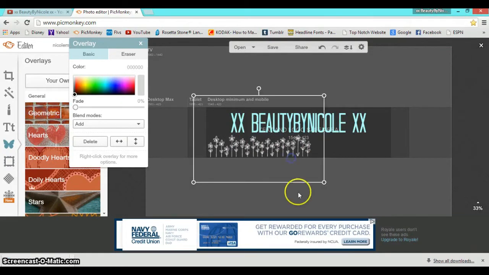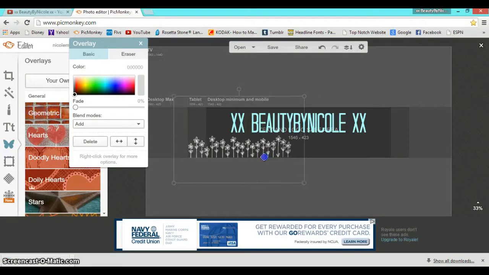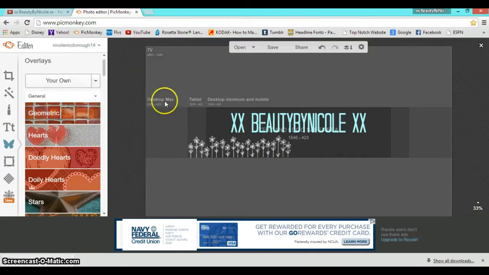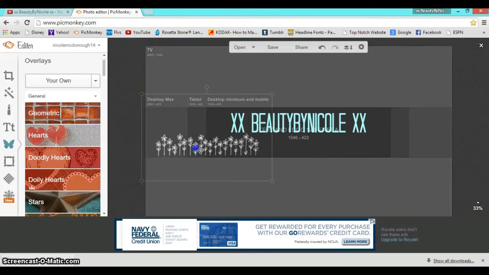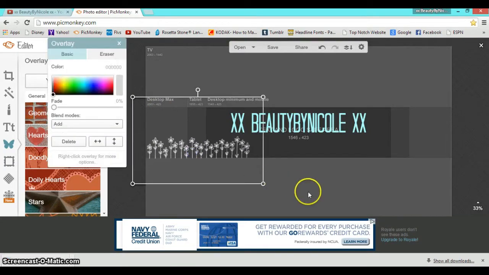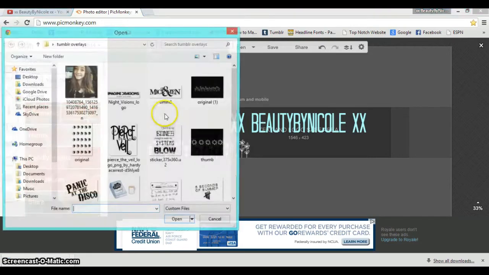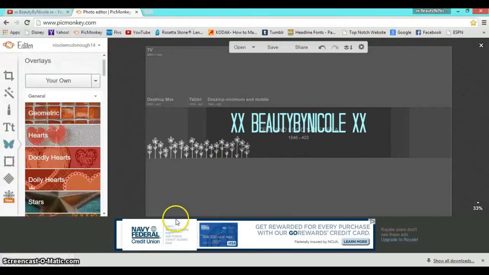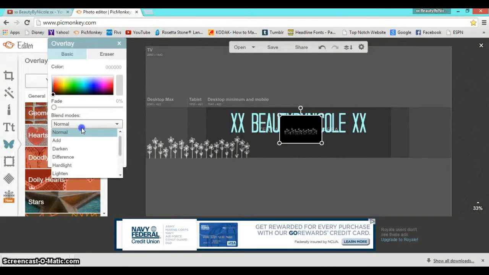I'm going to position them the way I want, and I want them to extend a little bit so they go under my picture over here. So we're going to need a couple of these, and you're just going to go ahead and line them up the way you want them. Then you just keep adding them and keep doing the same technique until you have the amount that you want.